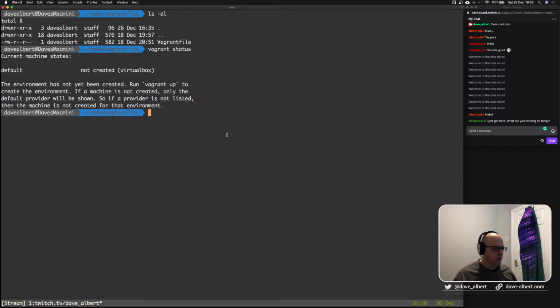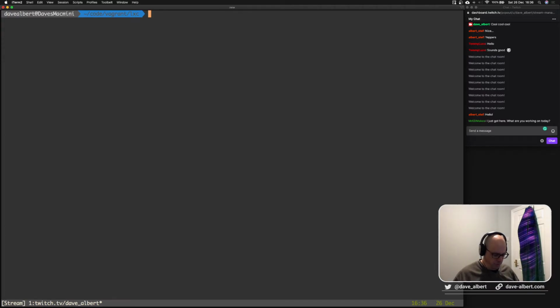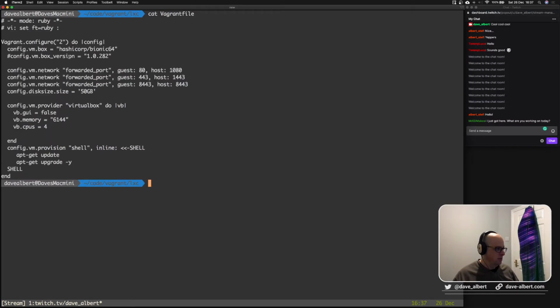Okay. So now if we do a vagrant up, let's actually just get the vagrant file again. So Ubuntu 18.04, forwarding the ports, disk size, memory, and CPUs. So vagrant up.